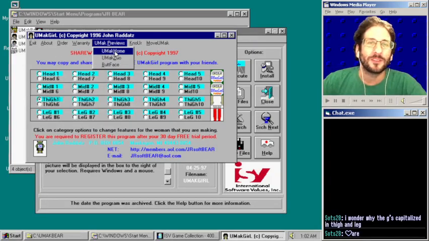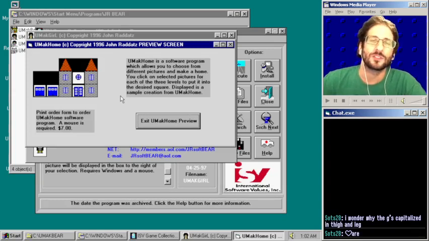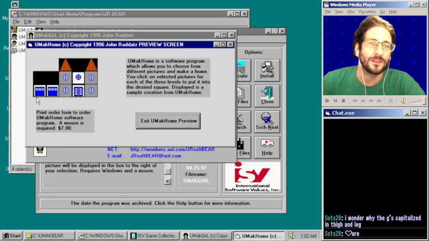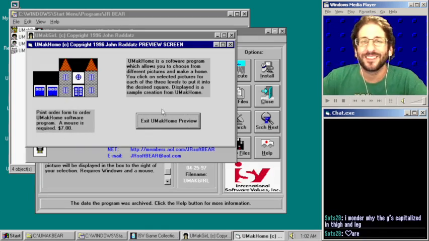Umak previews. He also says Umak Home, Umakzoo, and Buttface. Umak Home, we haven't seen that. Okay. Umak Home is a software program which allows you to choose from different pictures and make a home. You click on selected pictures for each of the 3 levels to put it into the desired square, displayed as a sample creation from Umak Home. Okay, that's kind of interesting. $7 though for this fantastic creation.